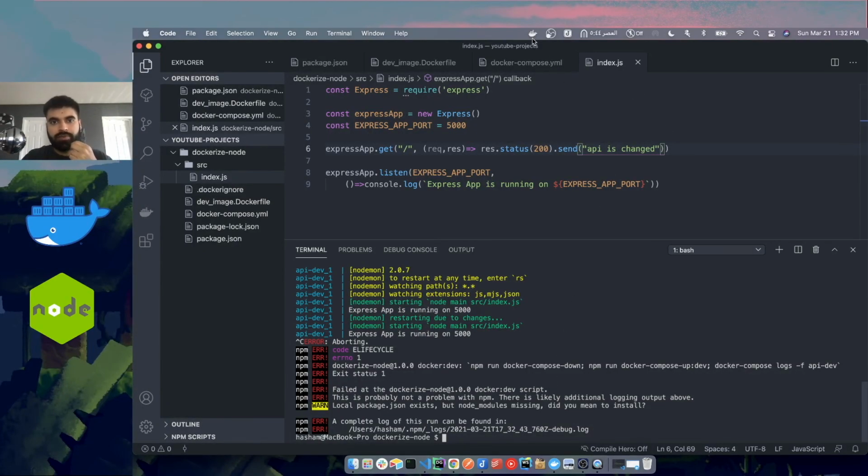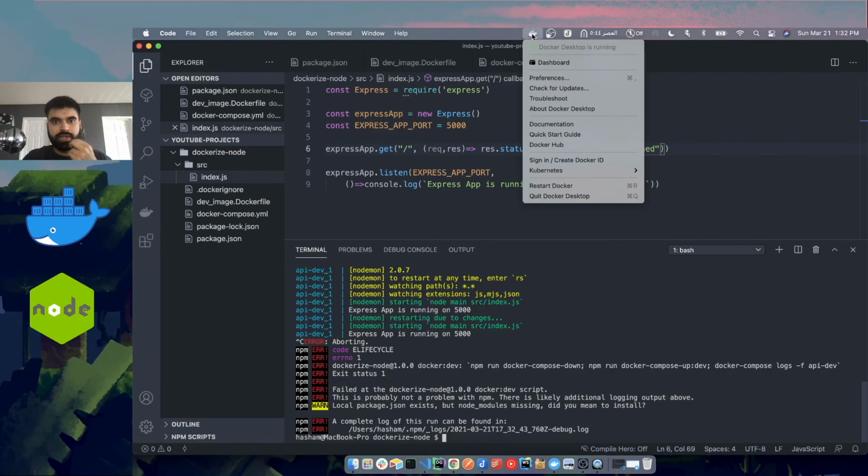Oh, and another thing I forgot to mention is that you have to make sure that your Docker daemon is running in the background. Otherwise, the script that I have written won't work, right? And again, lastly, as I mentioned before, this repo will be linked down below, so you can use it as a reference.